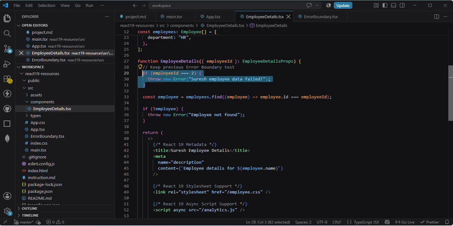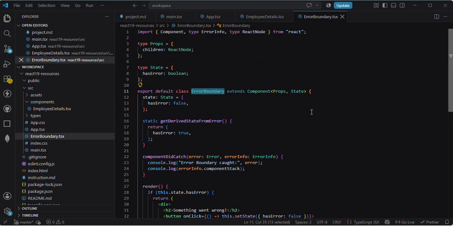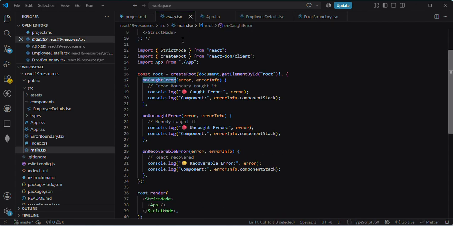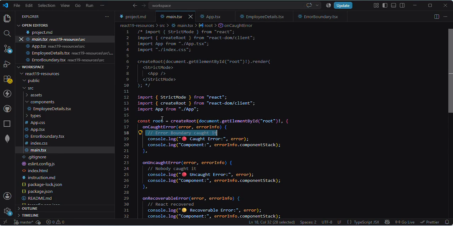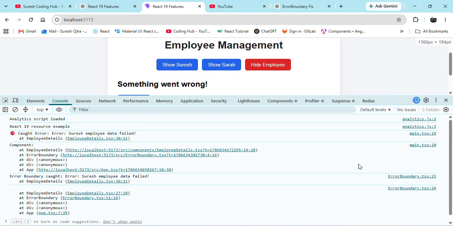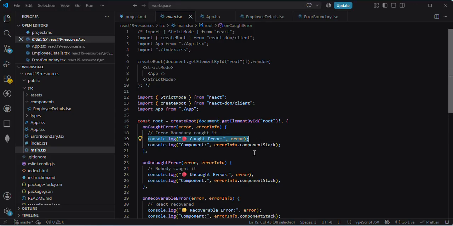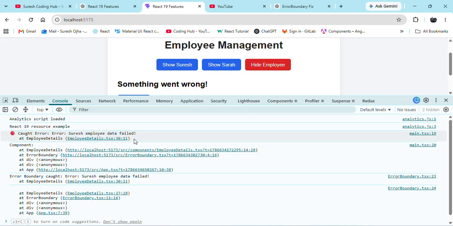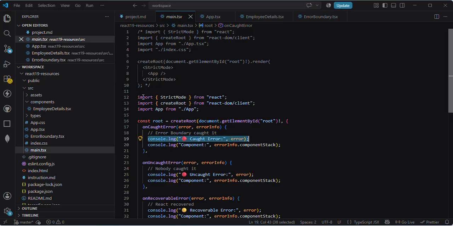Because of this error, it is caught by the error boundary. The main thing is that the errors caught by error boundaries will be caught with the help of onCaughtError. You can see in main.tsx we are able to see the same error, this is my caught error, and this is the component. Clear? So we are able to catch it. This is the first one.